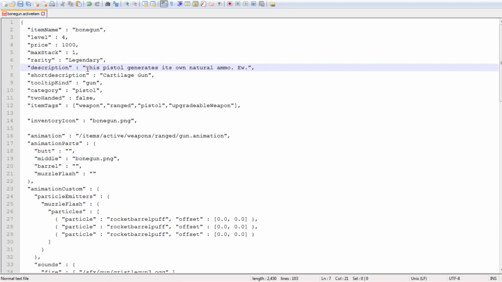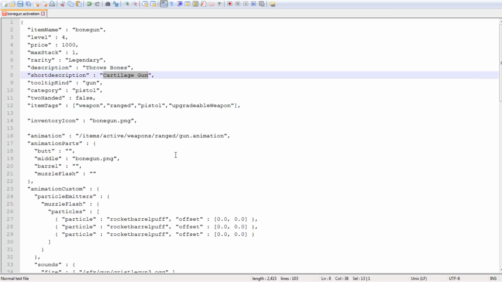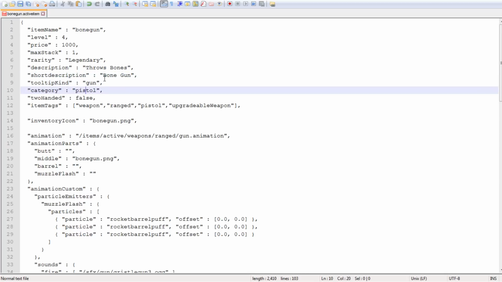Now we can start having a little fun with it. So we're going to change its description here. So when you highlight over it, we're going to say throws bones. Okay, yep, there you go. Its short description is basically its name, so we're going to once again call it bone space gun. We're actually going to put a space in it this time, because this is what you're going to see in game and be able to read.